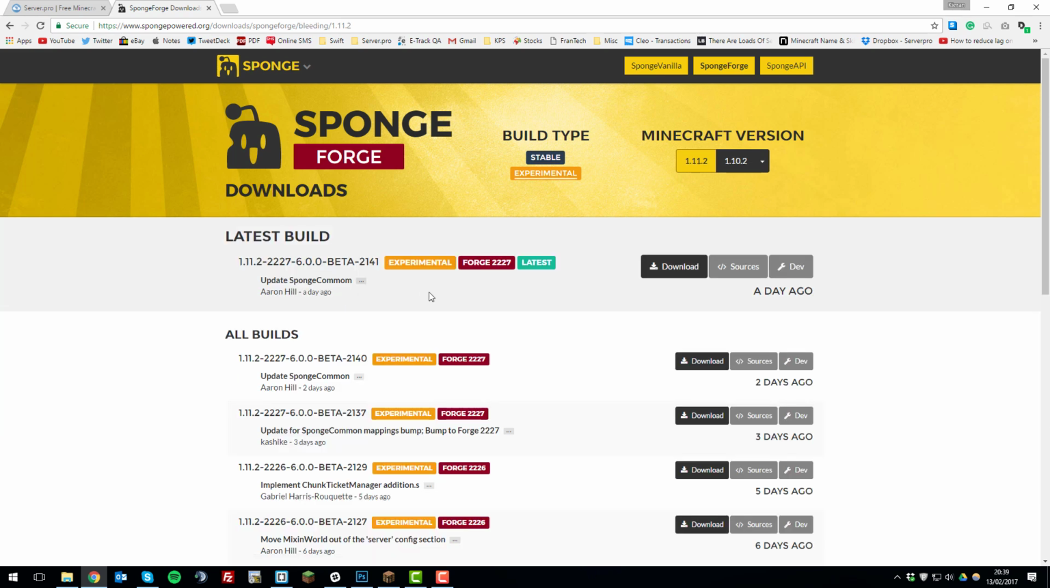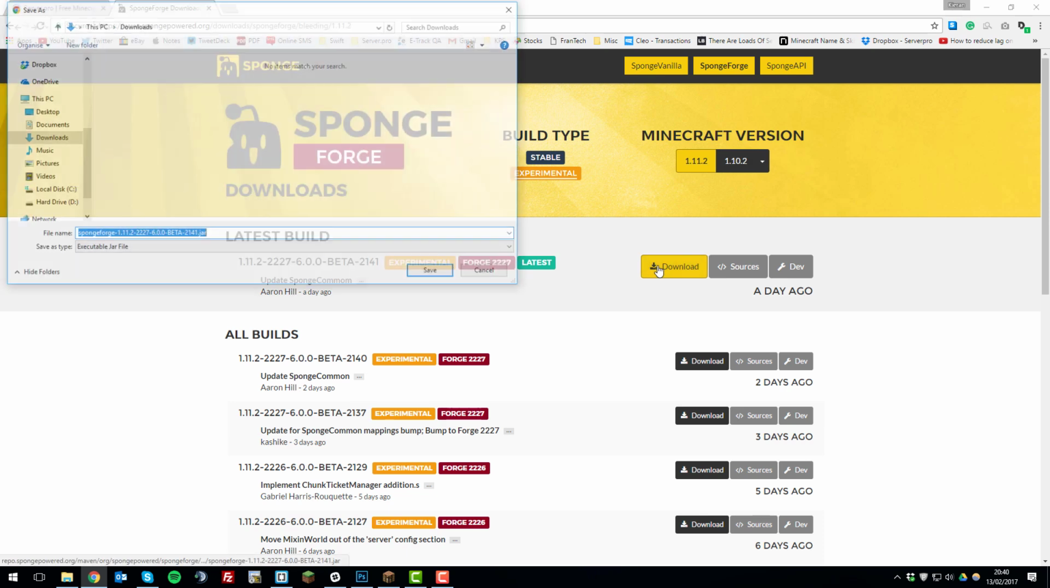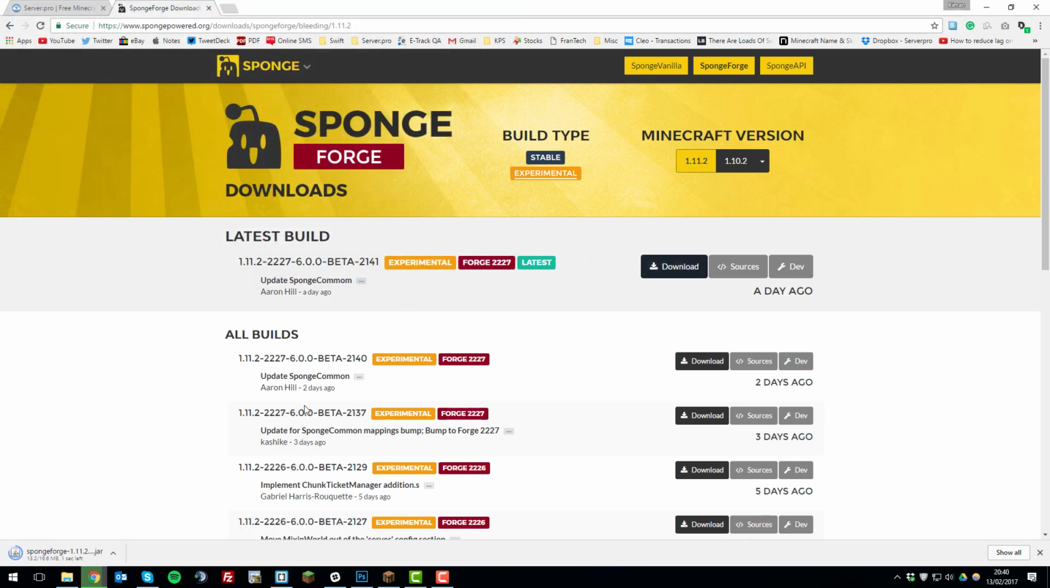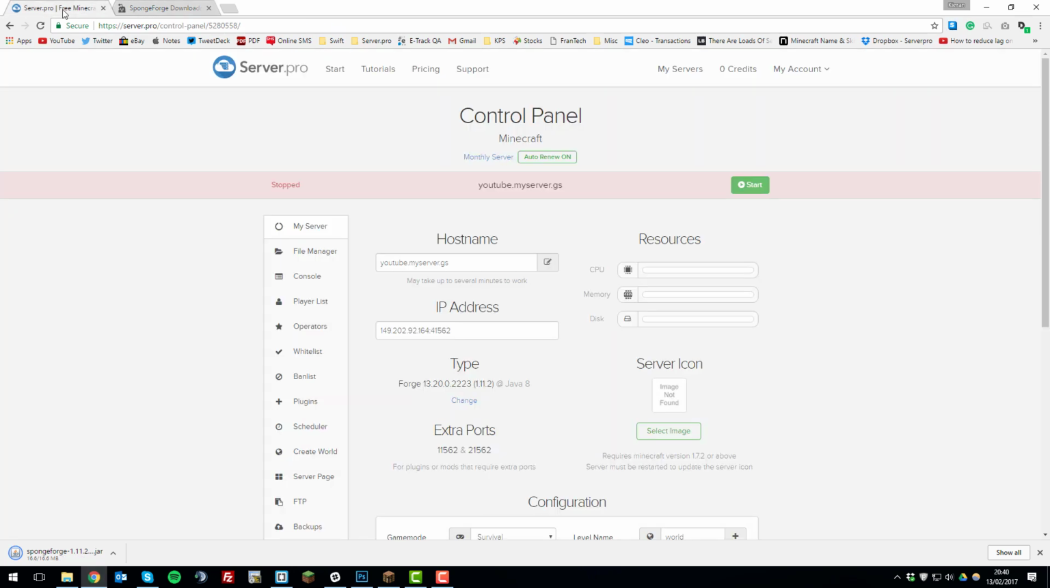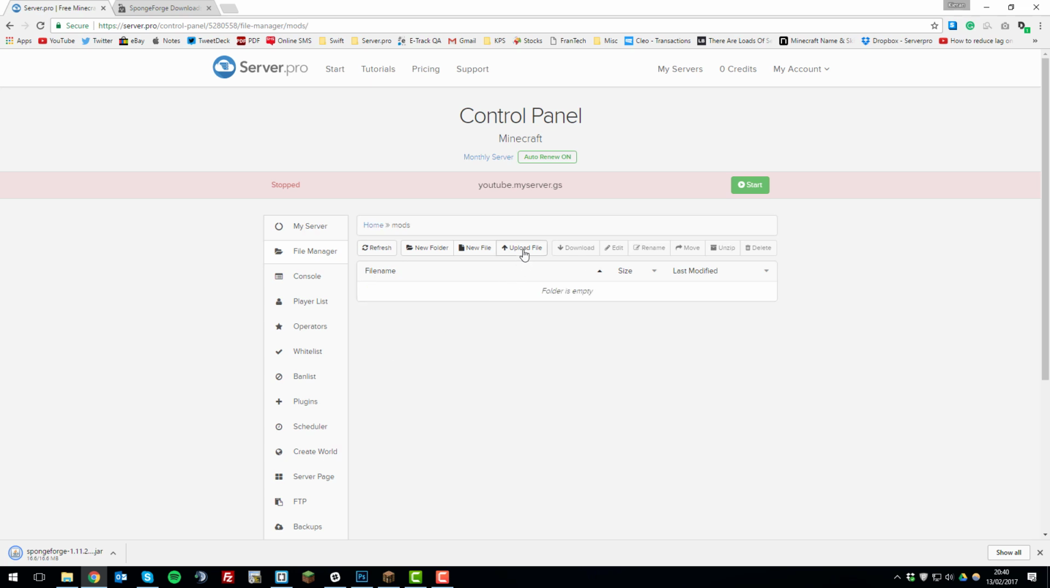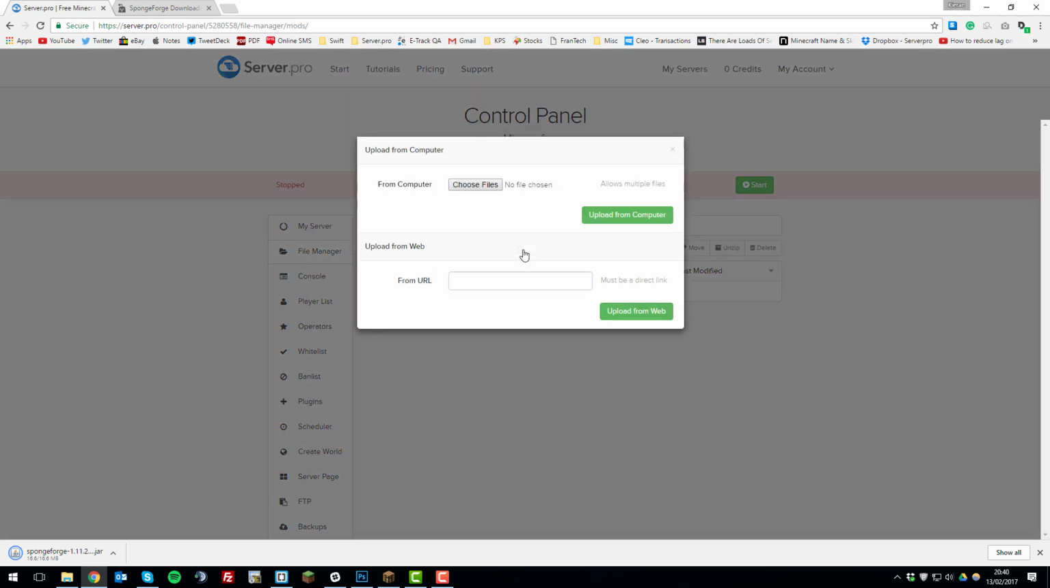There just may be a couple of issues during the installation or when you're running it that may cause some plugins not to work fully. So I'm going to download the latest build and we're going to save this to wherever we wish. I'm going to save it to my downloads folder. We're going to wait for that to download. Then we need to go back to the control panel for your Minecraft server. Click on File Manager. And then you want to go into the mods folder. Then we're going to click Upload File. And then I'm just going to finish waiting for it to download and I'll be back with you.